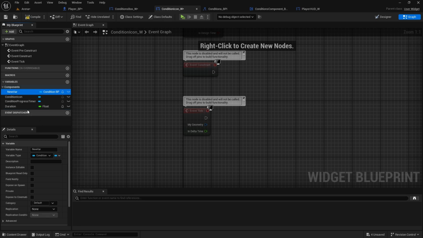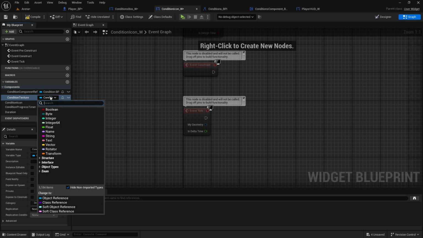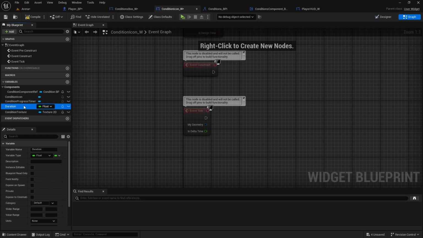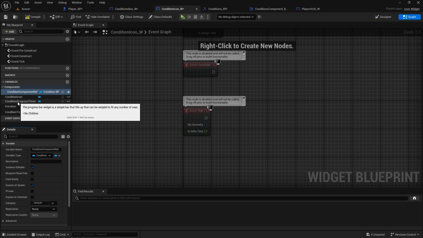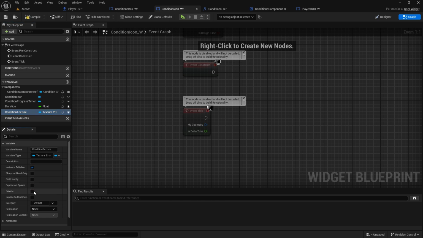BPC object reference, which will be condition component ref. And what else we need? Duration. We also need the icon, so we're going to create a condition texture because we already have a condition icon variable. Okay, and this one will be texture object reference. All these three that we created, we need to make instance editable, expose on spawn, then the duration, instance editable, expose on spawn, and condition texture.